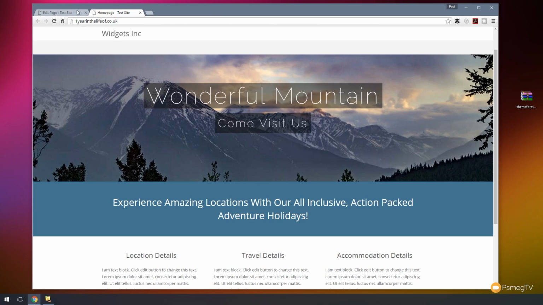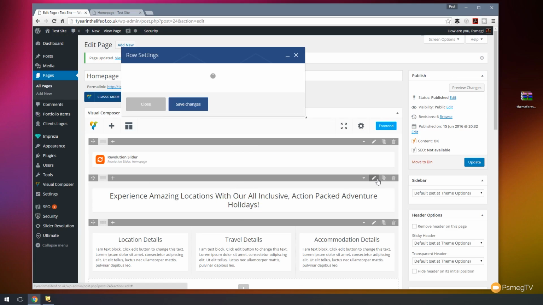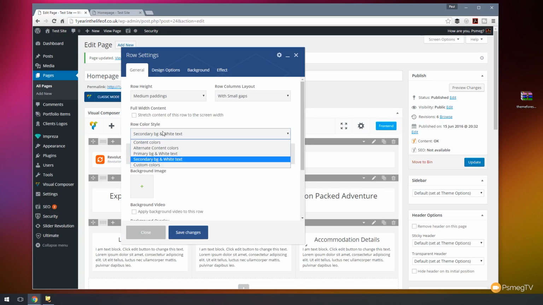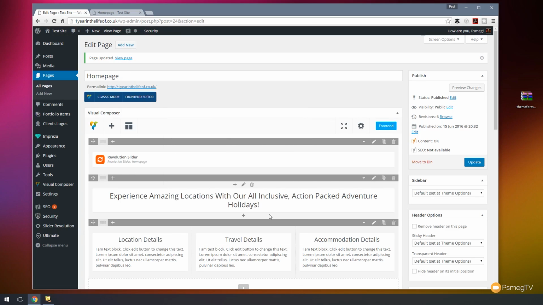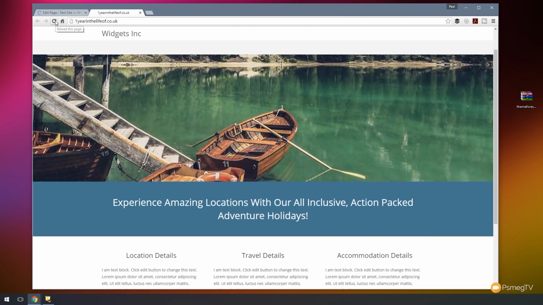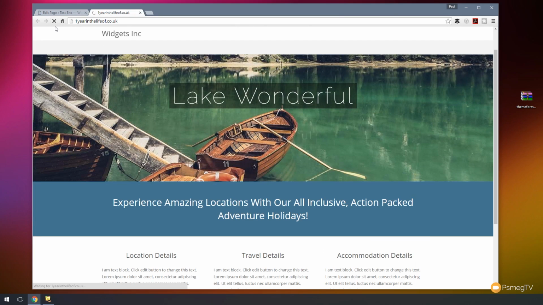If we wanted to change that, we can go back in and edit the row again, and let's this time choose a different option. So let's just say we want to use the primary background color with white text. Update that. Switch back over to the site. Once everything's loaded back up, we can refresh the page and take a look at the change we've got on there.